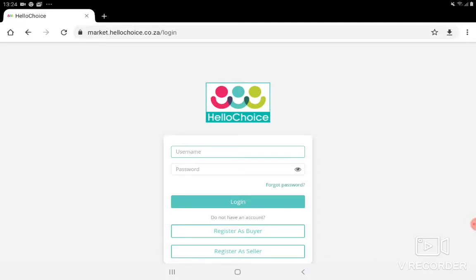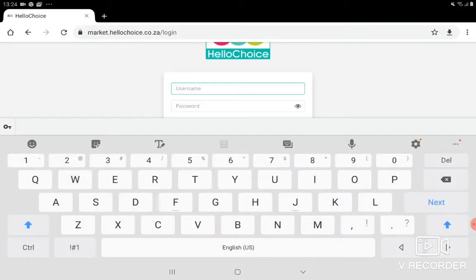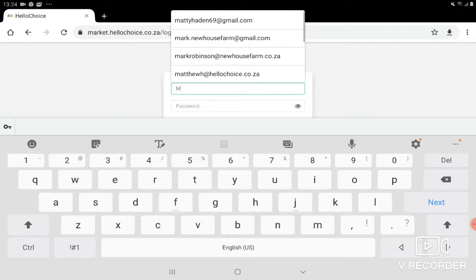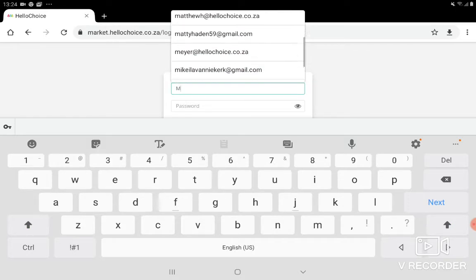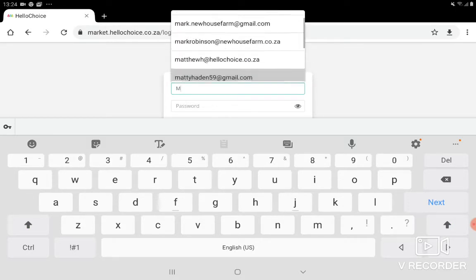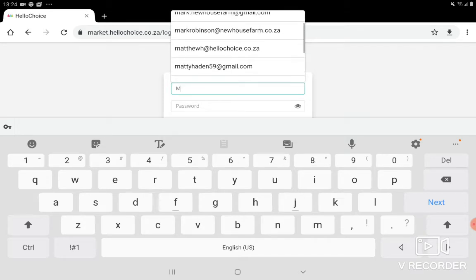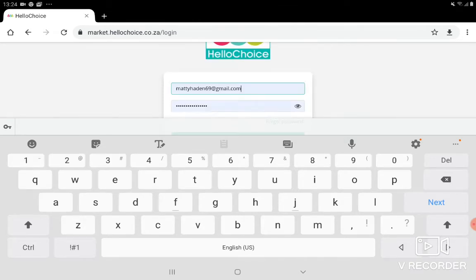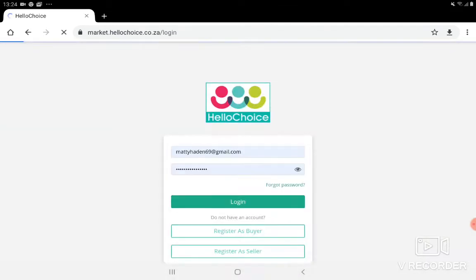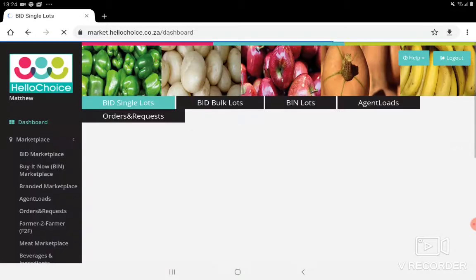Okay, so first thing you need to do, you need to log into your account once you've registered as a seller. You've got to log into your seller account and press OK, log in.